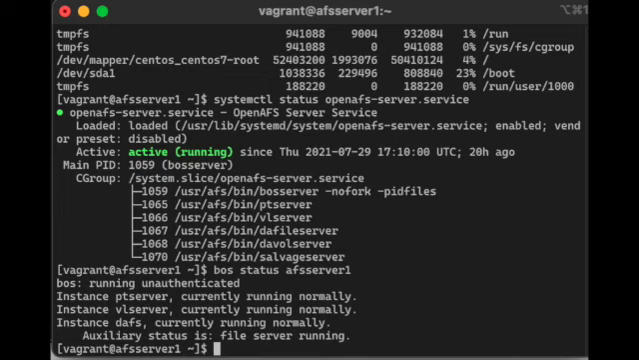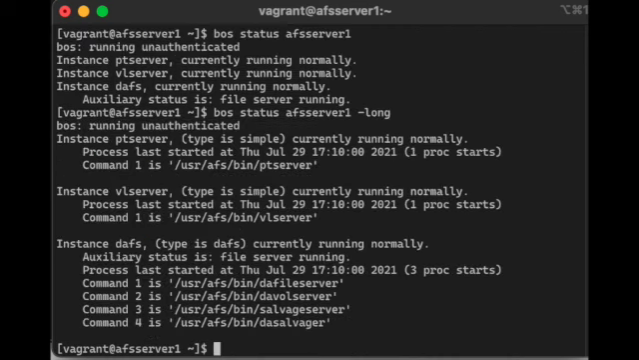This is actually pretty common, but it's not very helpful. Let's take a look at the long output, because it'll give you a little bit more information about how long it's been running, what command it's actually running, and whether it's running or not. And you can see that some of them have been restarted in this particular instance.